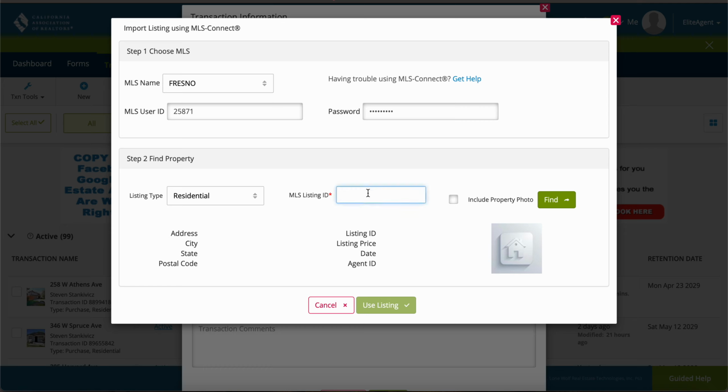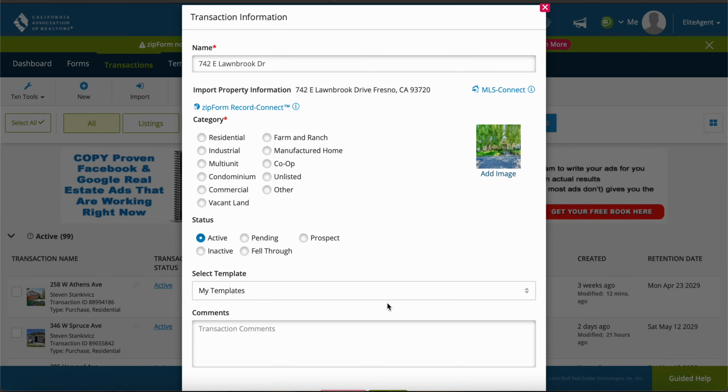So the MLS number for that property is 577185. Then I want to include a photo of it. And then hit find. It'll populate all this info right here, and it makes it so much easier to fill out the offer later because it pulls all the data from the MLS into your ZipForms. So I'm going to use that listing.